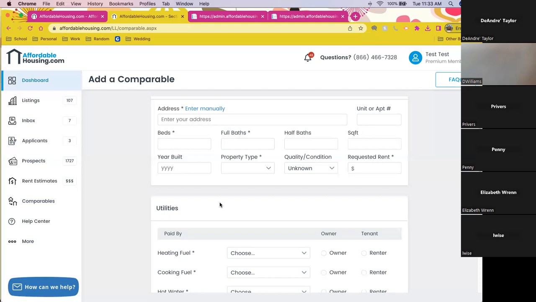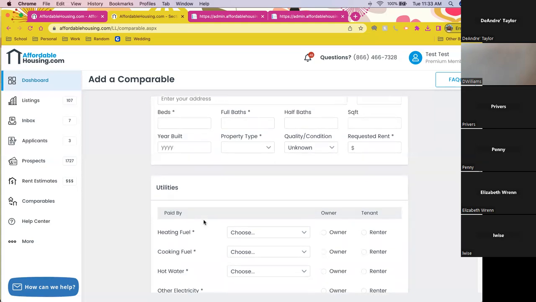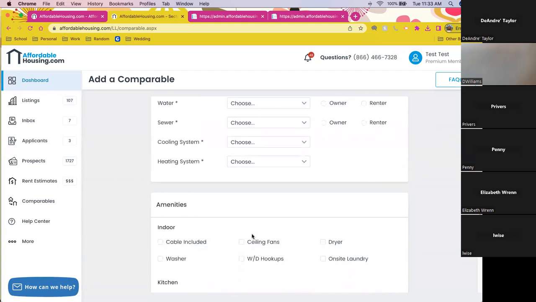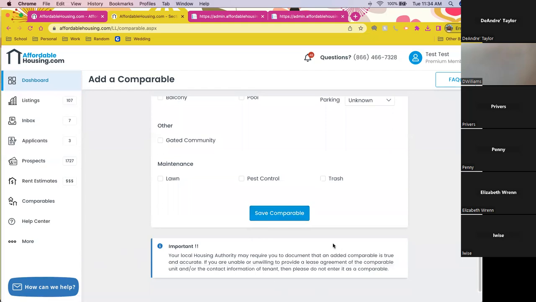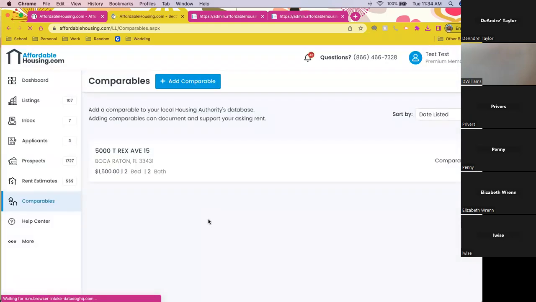Now, if you have a 2-bedroom apartment that you're trying to lease up, let's say it's going for $2,000, and you found that there are properties out there that are 2 bedrooms and also going for $2,000, then you can add those comparable properties, not the subject property, into the database. And you would fill out all this information: what amenities there are, utilities, square footage, all that. Once you're done, you'll hit save comparable, and all the comparables you've ever added will be under this comparables tab right in here. This test account's only had 1, so that's where you'll see that.